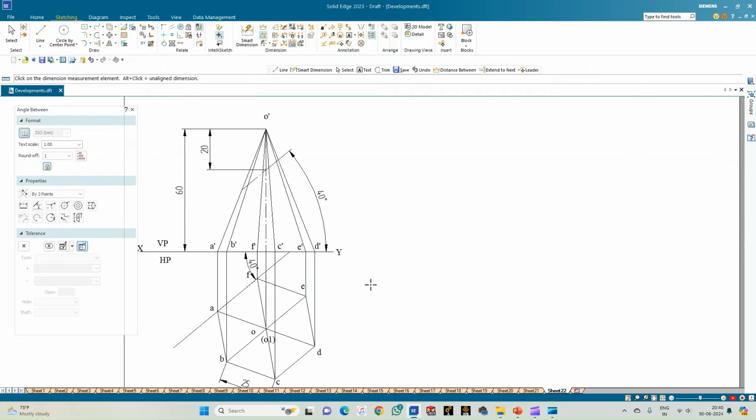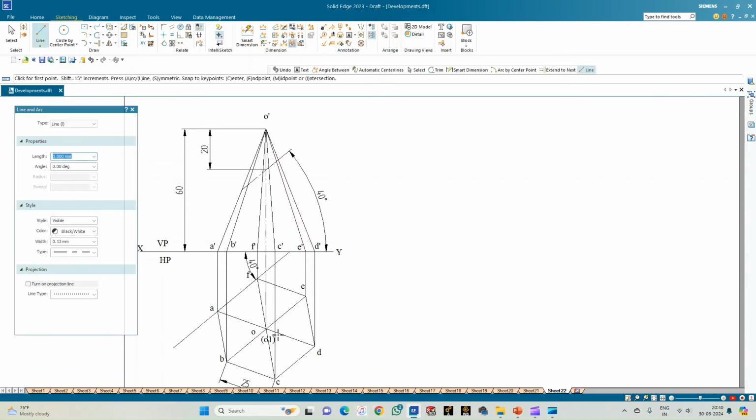So the next parameter is none of the slant edges are parallel to the xy line. So none of these slant edges can be assumed as the true slant edge. So what we can do is we will draw a line from the apex which is parallel to the xy line. So from the apex, draw a line parallel to the xy line. So the nearest slant edge to this line is OD.